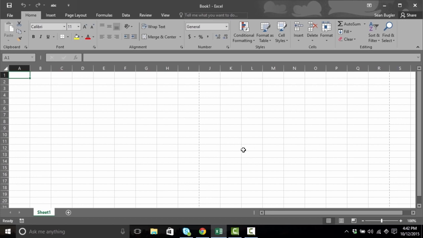The dark user interface is a really cool feature that's been built in new to Office 2016.